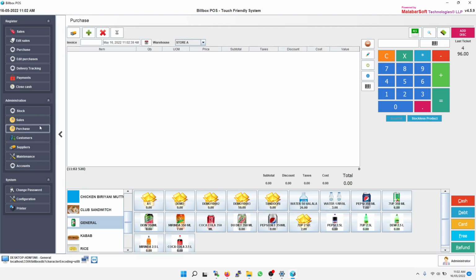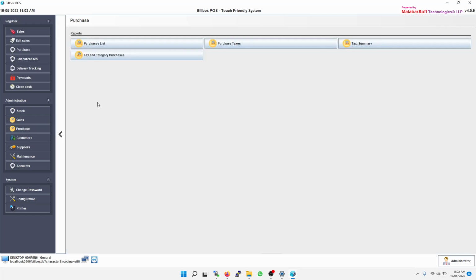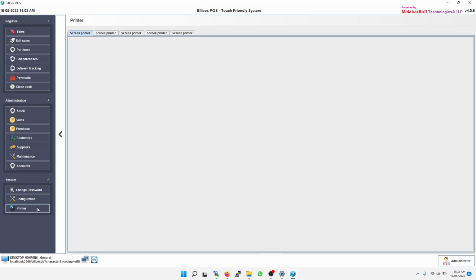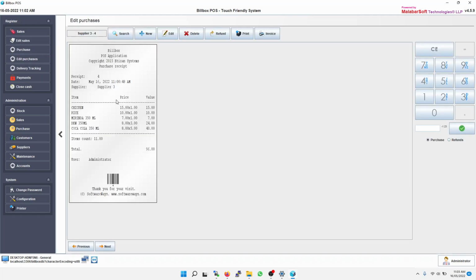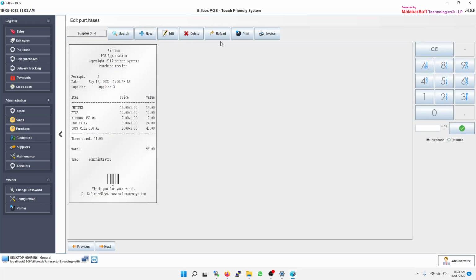Let's see purchase reports. These are the purchase reports available by default. You can see the print from here. Since I didn't select any printer, that's why it was not appearing here. You can edit purchase from here. Once changes are done, you can again press the payment. If you want to do refund, you can use this button.